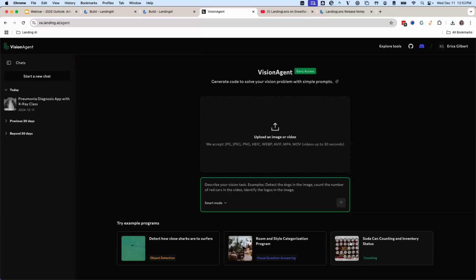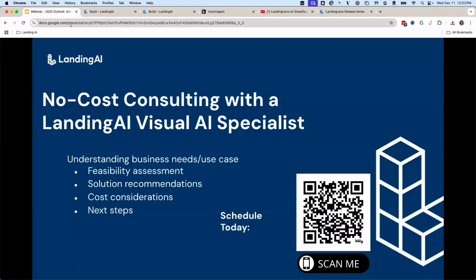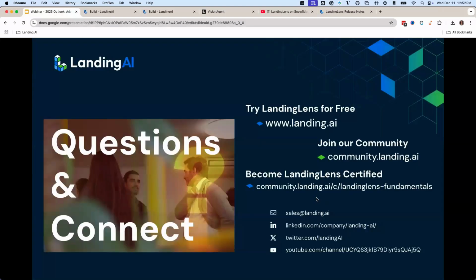Excellent. We've got just a couple more questions. People are really, really interested in the presentation. So let's go ahead and get these answered. The two-dimensional barcode on the screen, how to scan, what software may I use? You should be able to leverage your phone to create an appointment, or you can just reach out to sales at LandingAI to schedule that consultation.